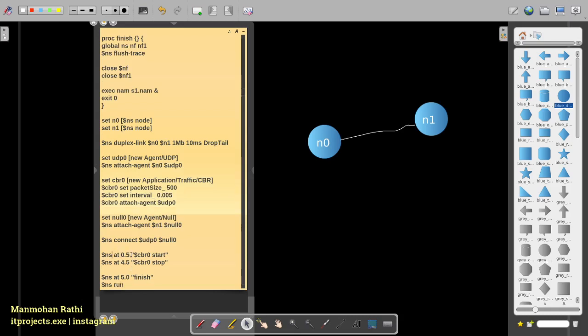So finally, these are the two lines. In total, the simulation will run for 5 seconds, and what we are doing in these two lines is that at 0.5 seconds the simulation will begin. That means we'll see the packets going from one node to another, and this CBR 0 start is because we are using the CBR to send traffic. And at 4.5 seconds the sending of traffic will stop automatically, and after that the code will call the finish procedure that we declared up here. That will do all its work.